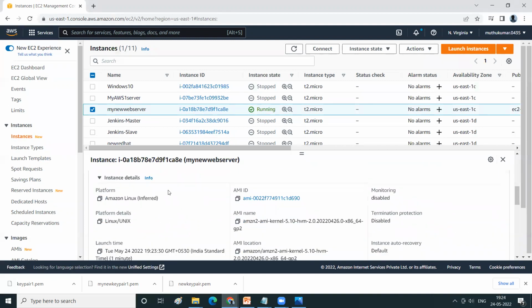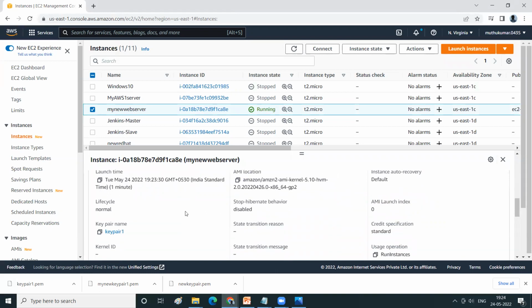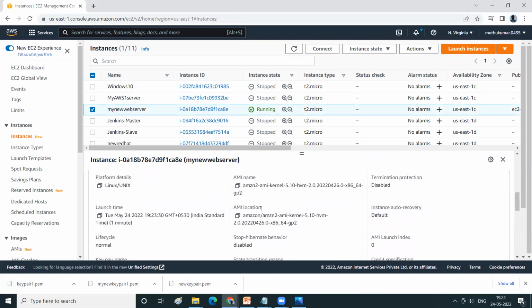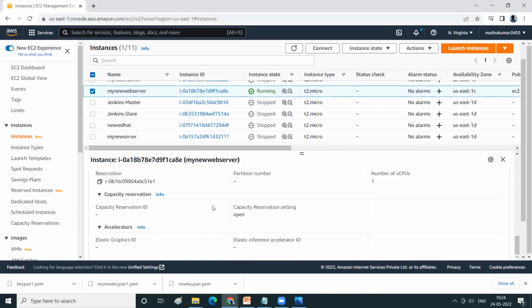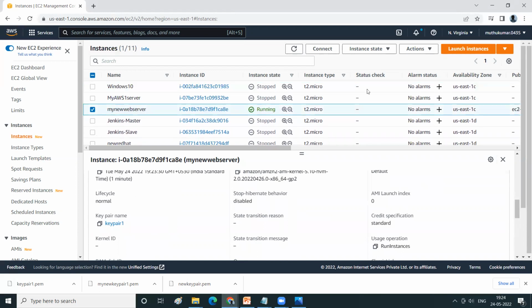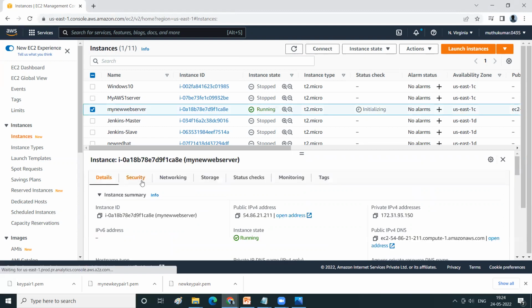And you can see here the configuration, Amazon machine image, location default. So it's initializing. It may take some time. Let's wait for some time.